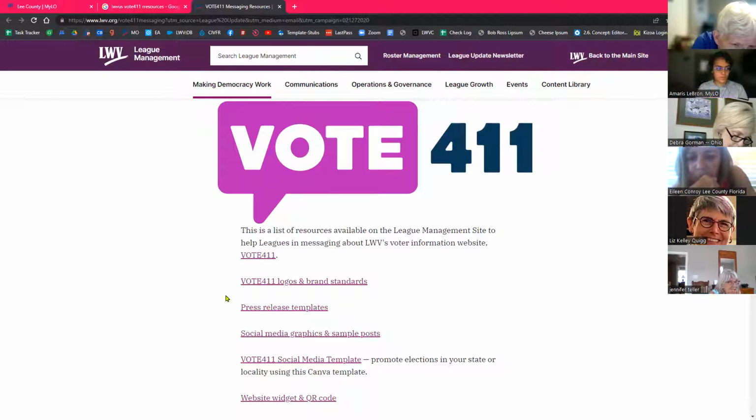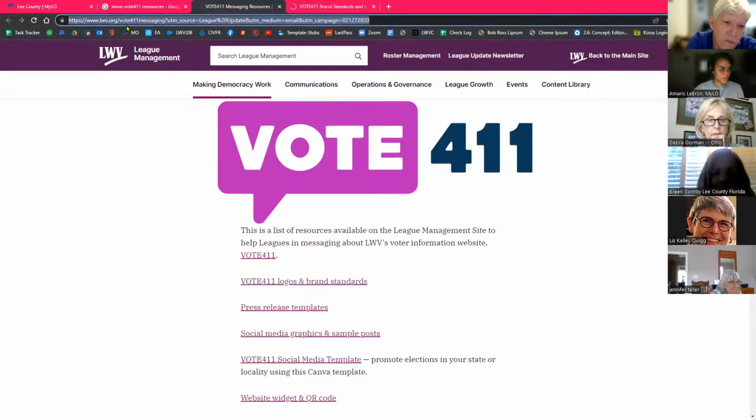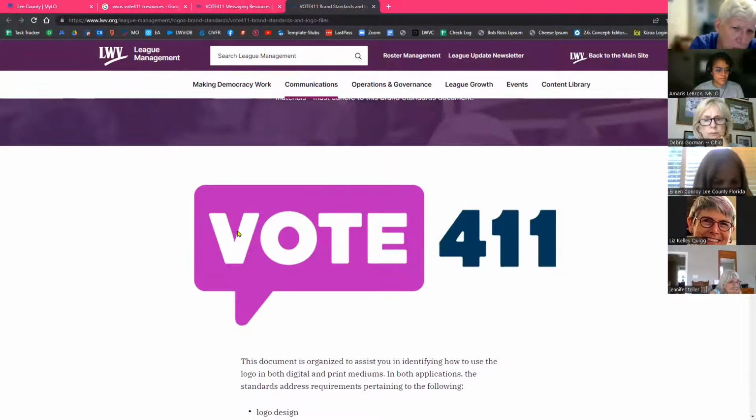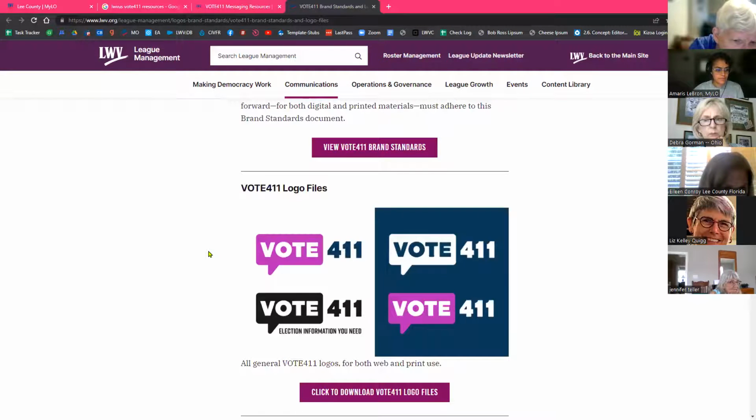I do also have this page. I think it might be the same one you're talking about, Eileen. Yeah, there you go, from the League Management site, Vote 411 logos. You have to drop down a couple levels till you get to the description. Logos and brand standards. I downloaded a file and clicked each of those files, and I don't remember seeing anything that would fit my bill, but what is it?